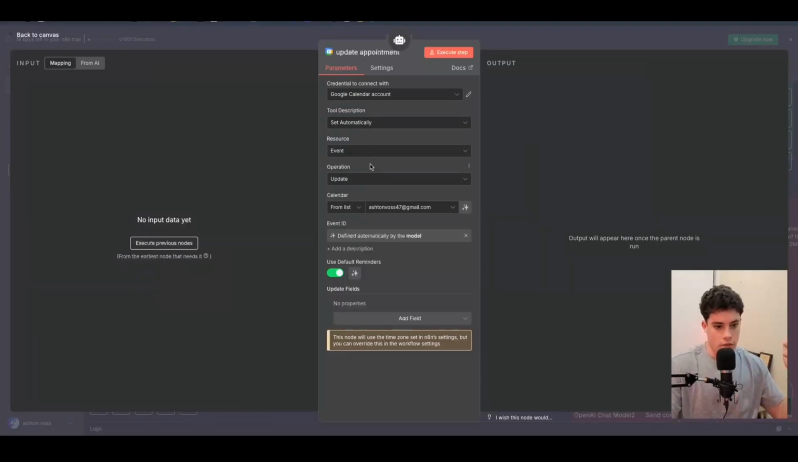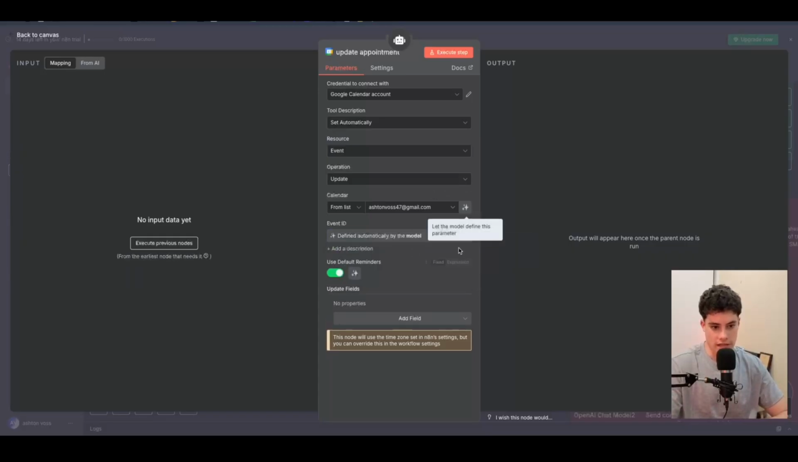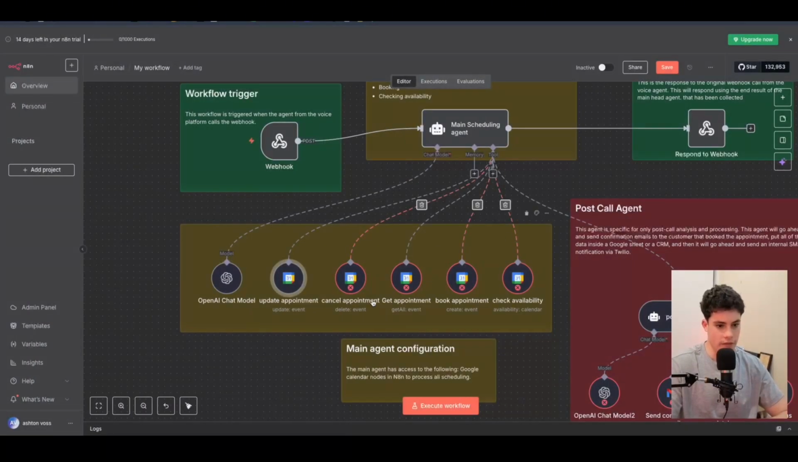And then from there, we're just letting the AI automatically define. The reason we can do this is because we've prompted the agent so well in the first step that we don't really need to put any variables that we've got from Retell or from the webhook. We can just let the AI agent do this automatically because we've already prompted it extremely well on how to perform these tasks. So we can just use n8n's inbuilt feature to let the model define. That's that button right there. And then just make sure your calendar is connected to your email, which will pop up there. So that's the update appointment.